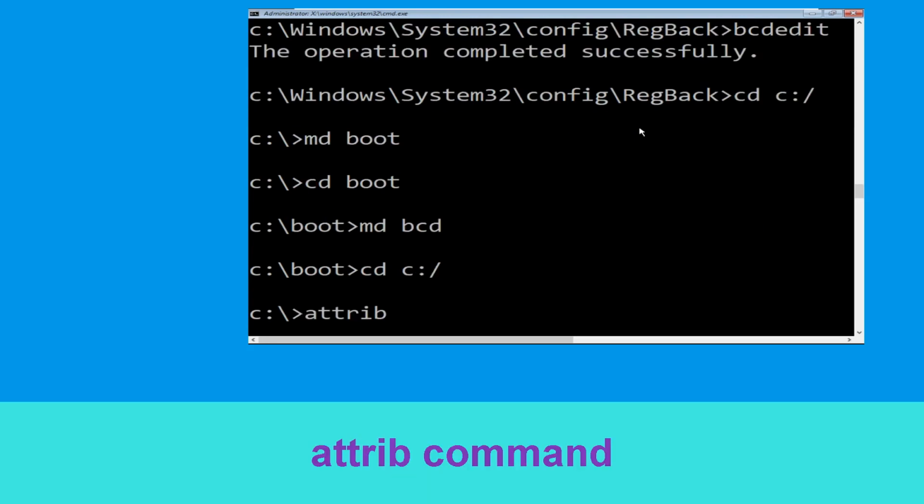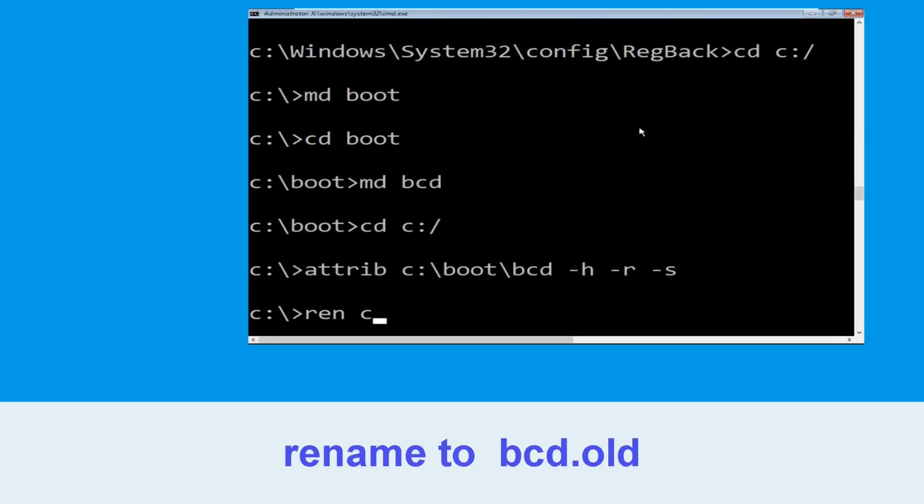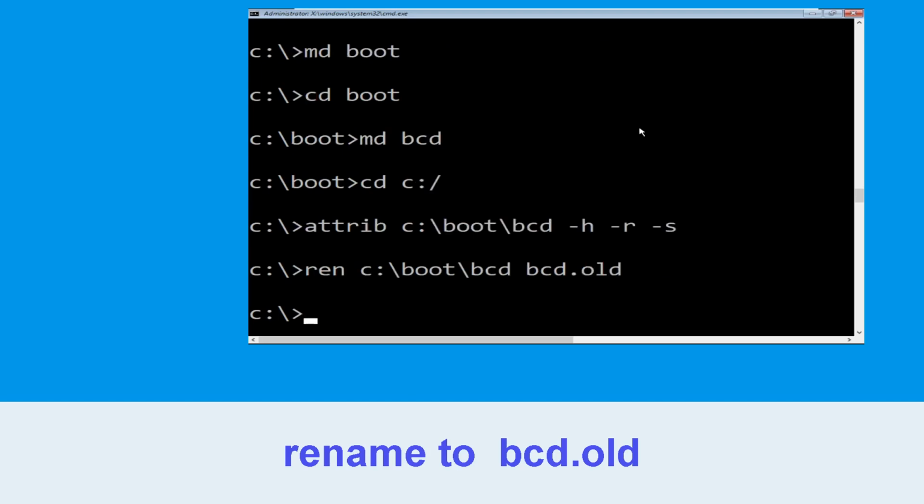Now execute this command. Type attrib space C:\boot\bcd space -h space -r space -s and simply hit enter. Now type ren space C:\boot\bcd space bcd.old, then hit enter.